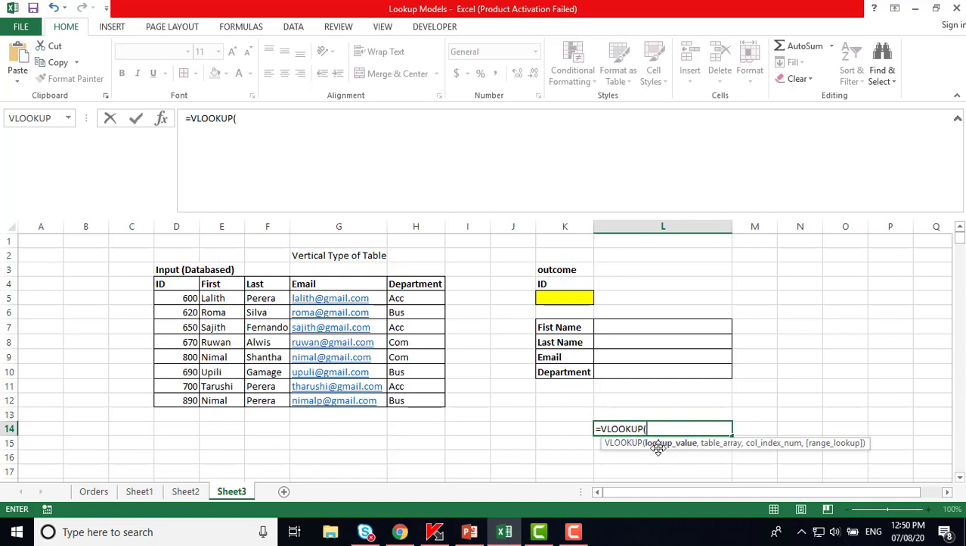Here you can see there are 4 items to be completed in the important syntax which we have discussed. First one is called lookup value. So what is your lookup value? The lookup value needs to be the first most column information, that is the ID number of the given person. So that is the value which you are going to enter into the given particular cell.